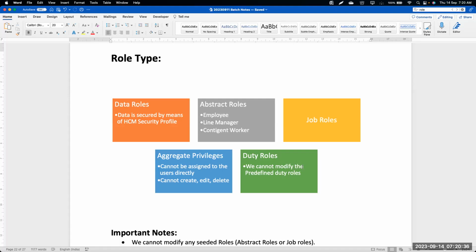Let's say, for example, we have something called document of records. I can have a duty role called Manage Document of Records. This duty role will include aggregate privileges like view document, edit document, create document, and delete document. So four different privileges clubbed together are called a duty role. Then I will import this duty role into my job role or an abstract role. So that's the difference between aggregate privilege, duty roles, job roles, abstract role, and data role.